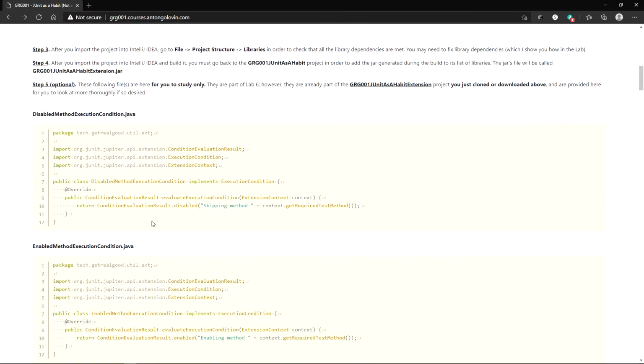Now let's go to the classes which are part of our auxiliary project. First class is called disabled method execution condition, and basically it implements execution condition, which is an interface that implements the extension interface, which is a marker interface that tells the JUnit runtime that this is an extension, and we override the evaluate execution condition method.